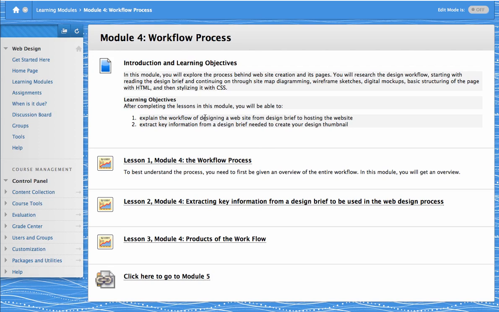The workflow process is the entire process from the time that you meet the client until you give the client their final files or upload their final files so that they have a website. And it talks about all the different products and the processes that you go through to create a web design.